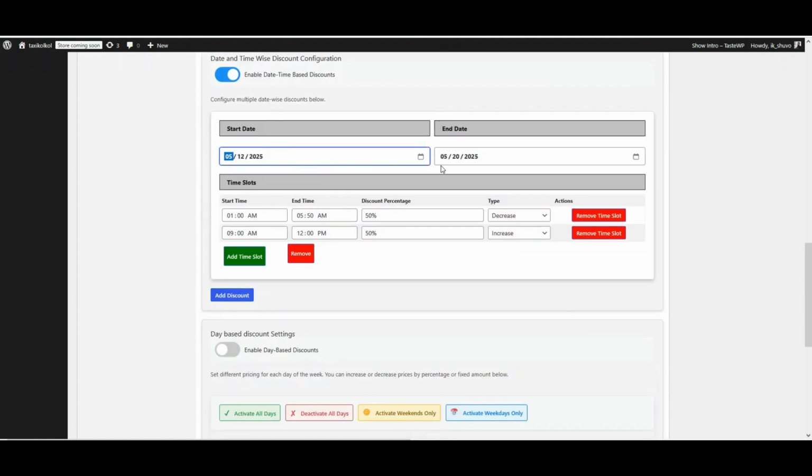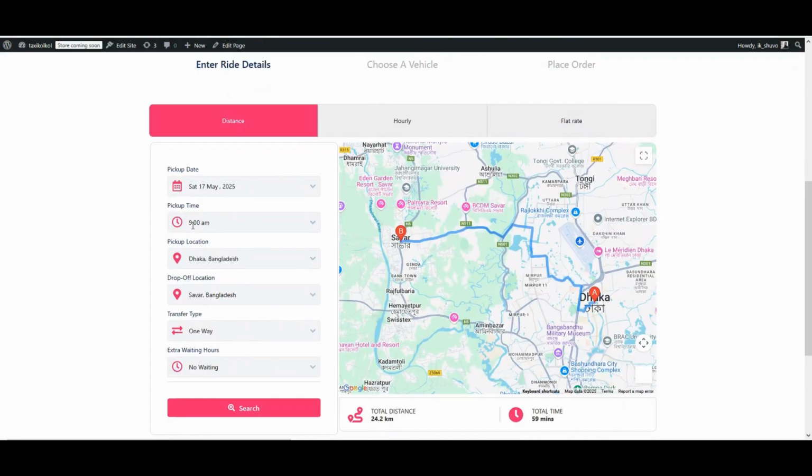Now select your date range with start date and end date. Then select your start time and end time with the discount percentage for decrease and increase. So for this specific taxi cab car, it will increase and decrease based on the date range or time range.